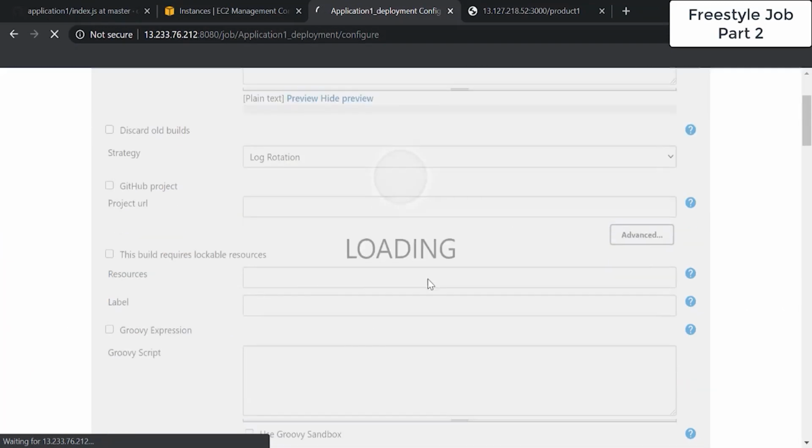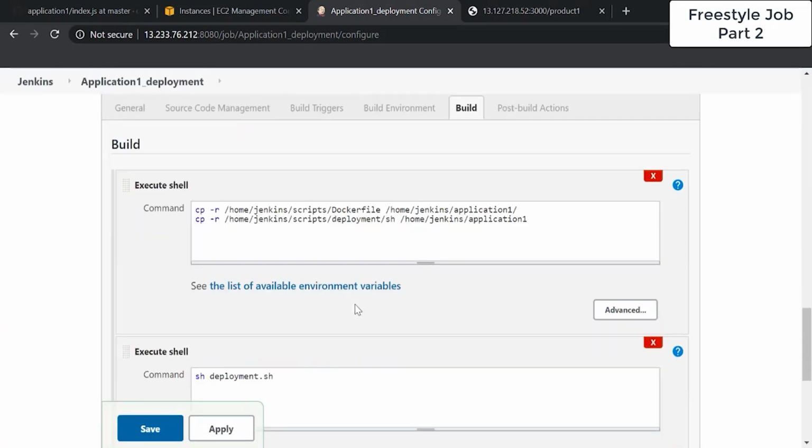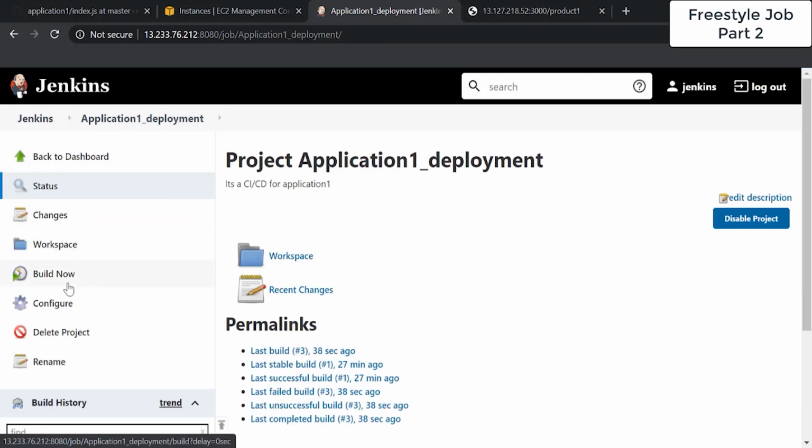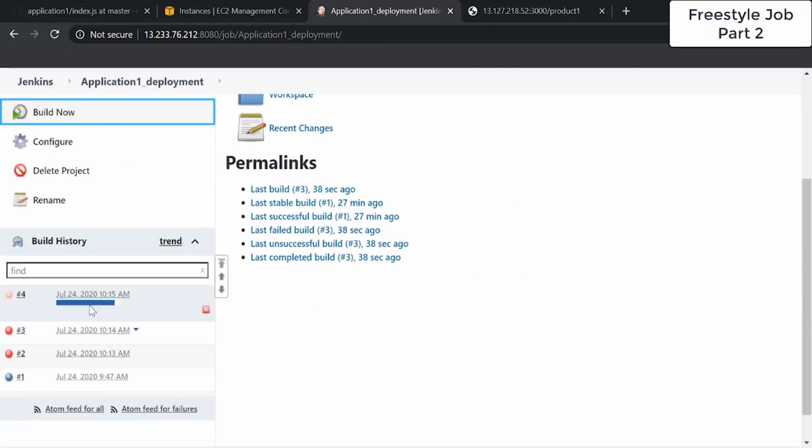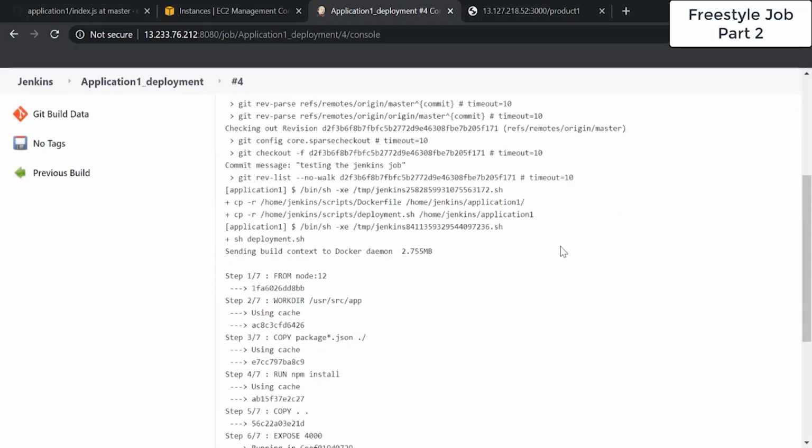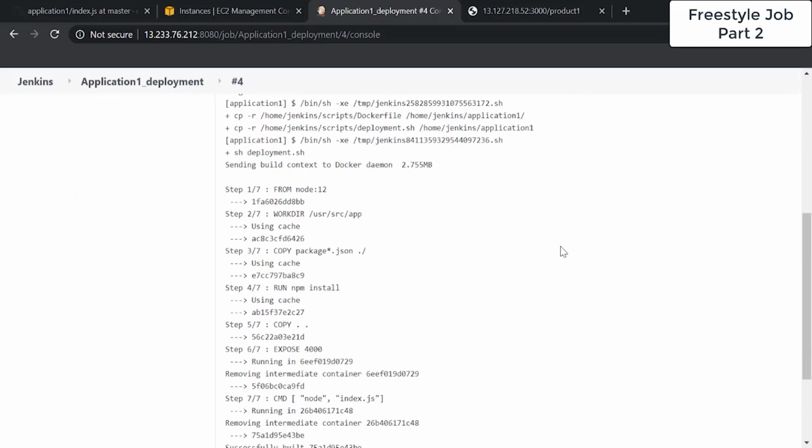Okay, maybe we have done something wrong in the build part. Let's configure it. Well, while writing scripts, this is a very common case. Okay, this is the thing. It is deployment.sh we need to copy. That's it. Let's save it. Just do build now. This time it's running. If you can see, we are getting a very clean output.